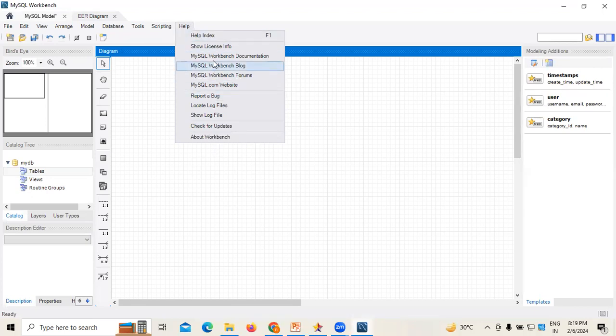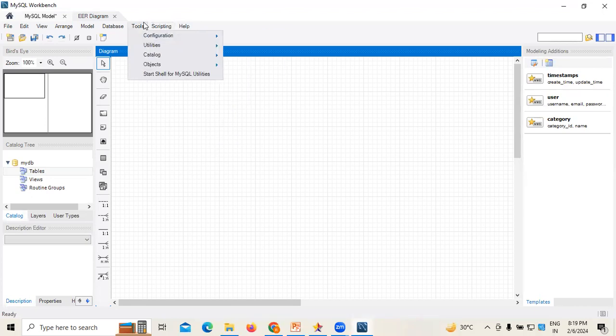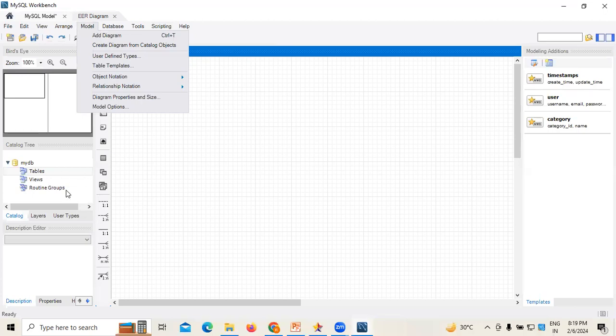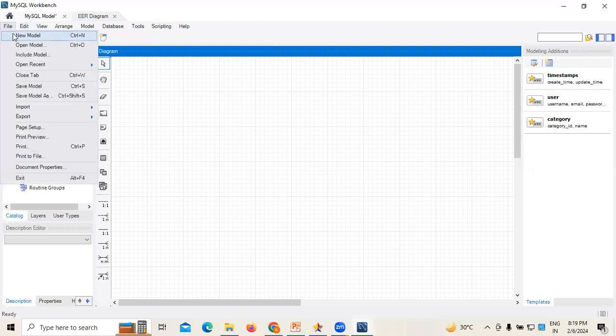Next was help. This is all something relating to the help part, right? That is something different. This is how MySQL Workbench is usually shown when we are working, especially when we are trying to create any kind of models, or if you want to open any kind of new models or something of that sort. This is something we have to know.